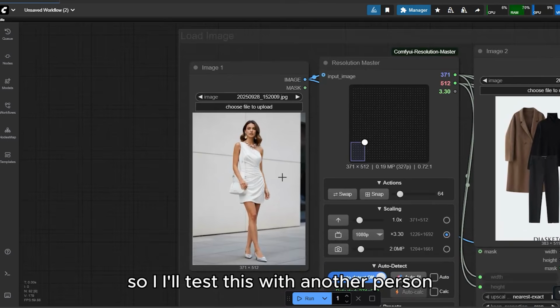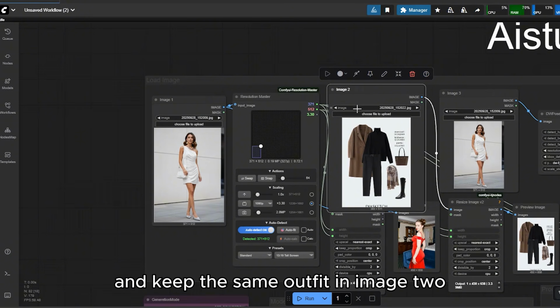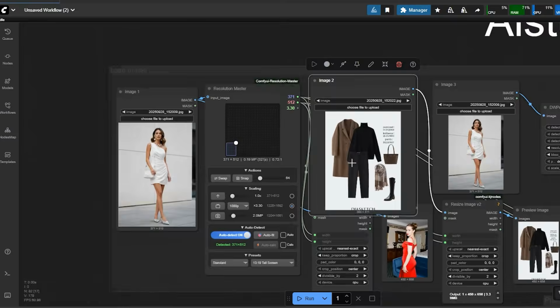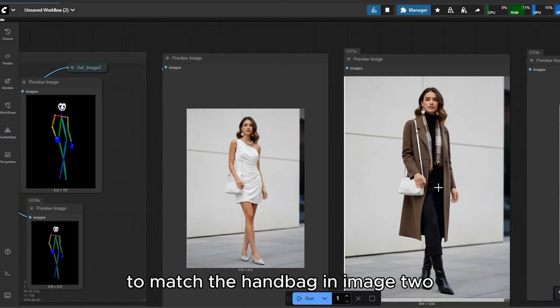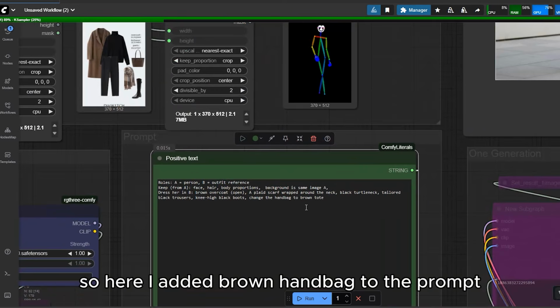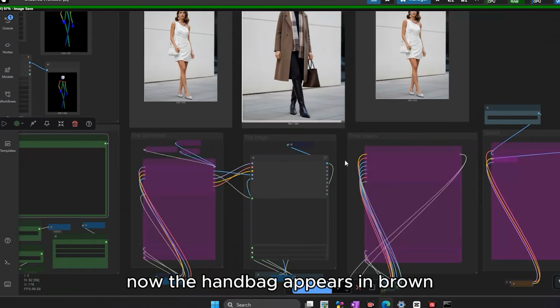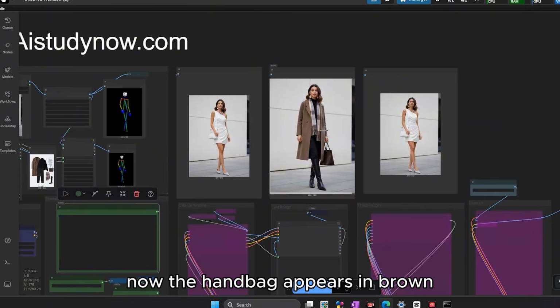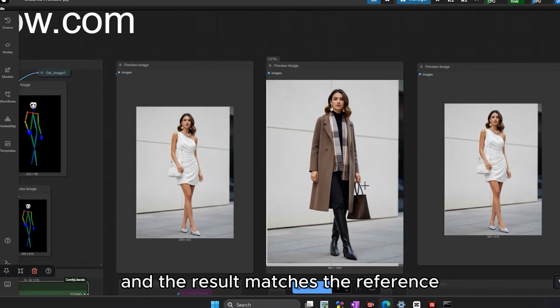So I'll test this with another person. I have uploaded a woman in a white dress as image 1 and keep the same outfit in image 2. Here, only one thing is missing. The handbag should be brown to match the handbag in image 2. So here I added brown handbag to the prompt and render again. Now, the handbag appears in brown, the texture matches image 2, and the result matches the reference.